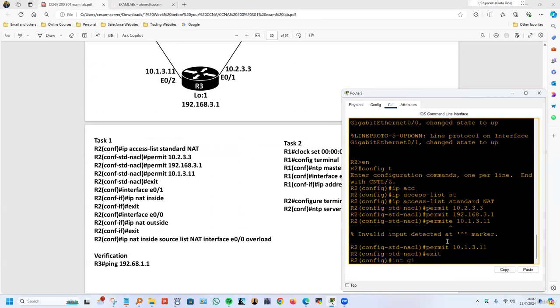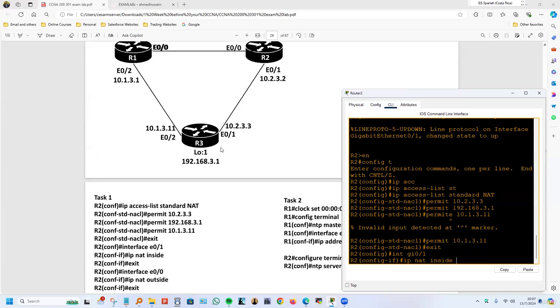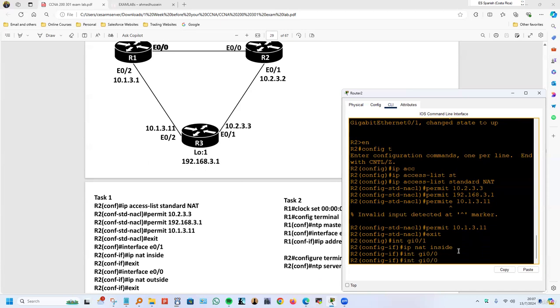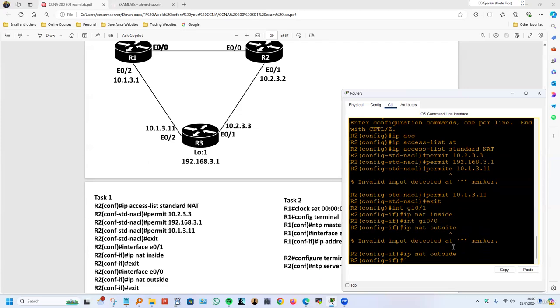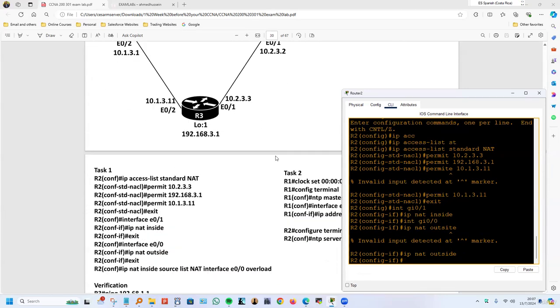Interface gigabit 0/1. Remember, instead of Ethernet, we are using gigabit. ip nat inside. So this will be the inside network that we are configuring through router 2. In gigabit 0/0 will be the outside, through router 1, getting to router 1.